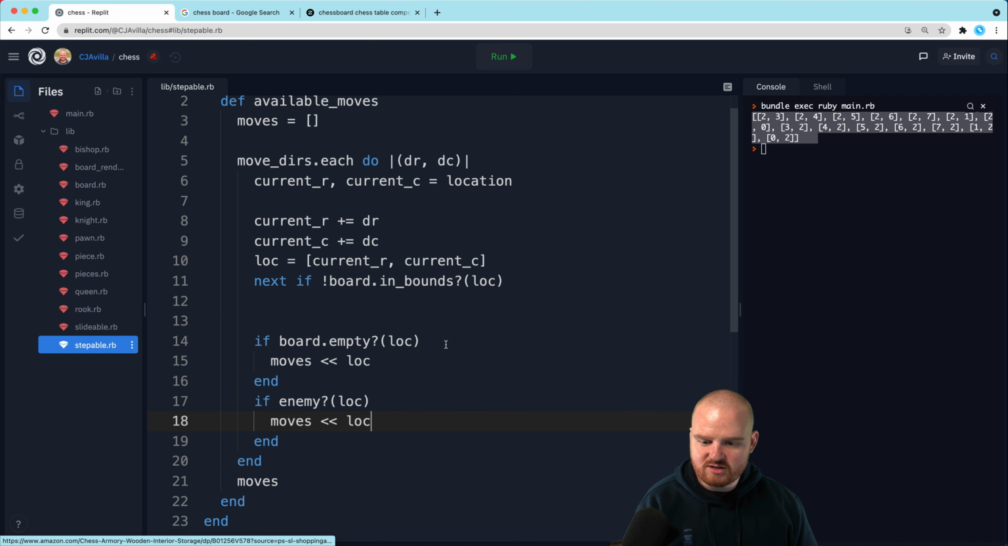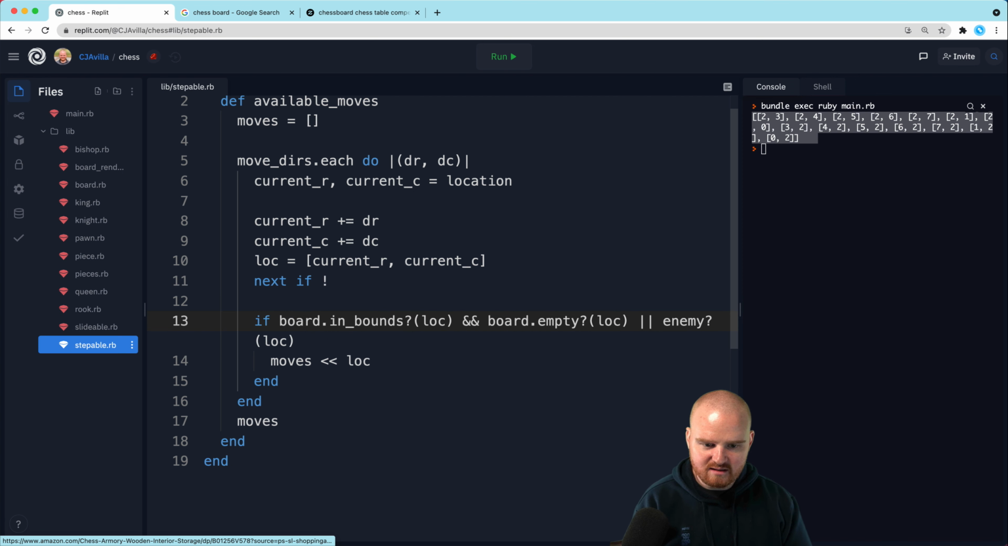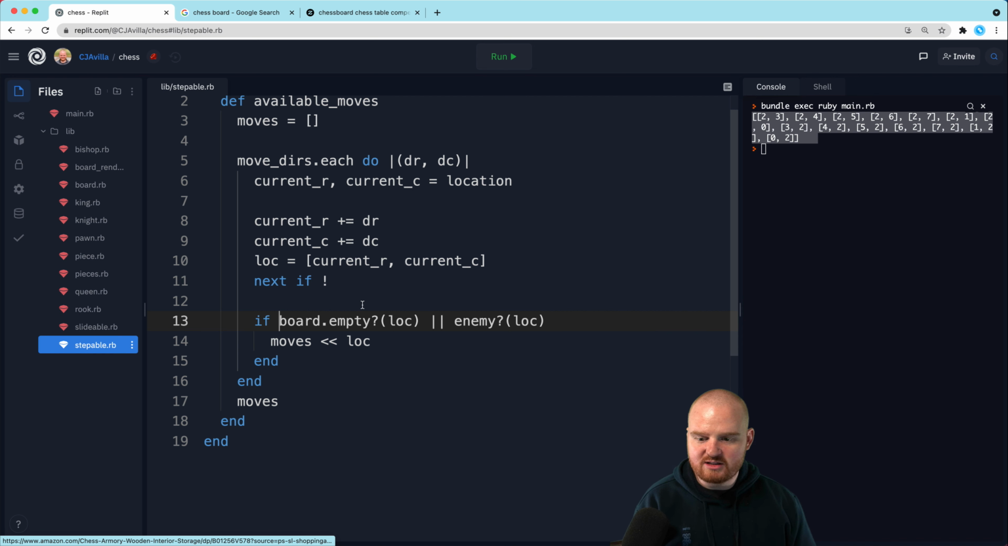And we can actually simplify this just a little bit because I think we can say if it's empty or it's an enemy, then we want to add it to the location. And we might even be able to just say if it's in bounds and it's either empty or an enemy, then we add it to the location. Okay, so the conditional there was getting a little complicated, and this is a little bit more clear when you're reading it, so I'm going to keep it simple like that.